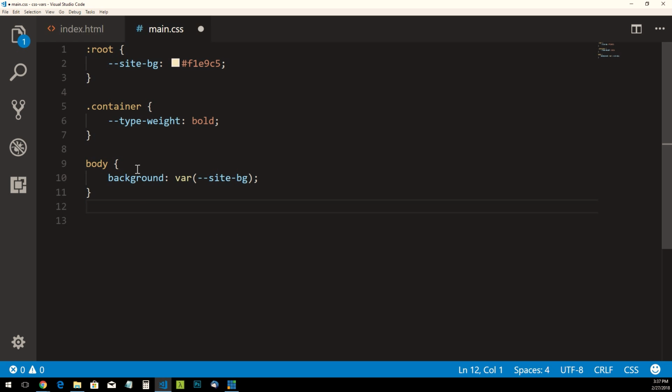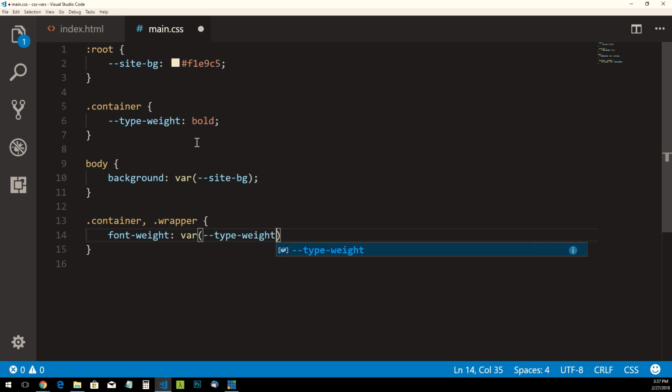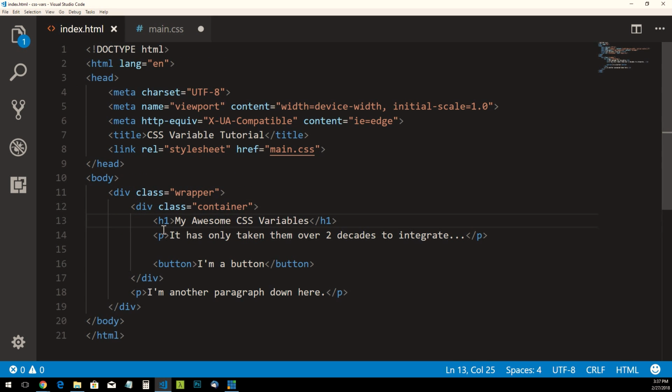All right, so then let's say container, and we'll also add wrapper, and we'll say font weight. And again, we use the var function here, and we pass in type weight. All right, so all we're saying is we're making the font weight bold, and we're doing it for both the container and the wrapper. So you would think, okay, inside of wrapper is a paragraph element, but inside of container is another paragraph element. So it's going to make both of them bold, all right?